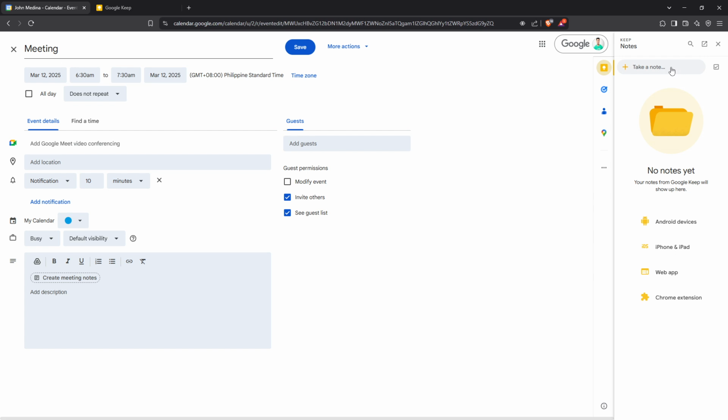Next, hit the Take a Note option. This is where you can start writing down anything relevant to your event. It might be a list of things to remember, thoughts about the meeting, or any other piece of information you find pertinent. The flexibility of Google Keep allows you to be as detailed or as brief as you wish.